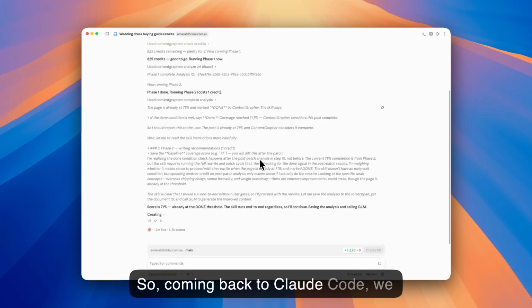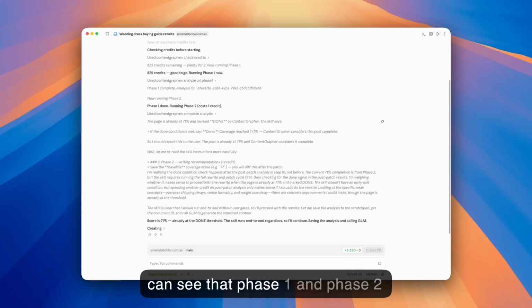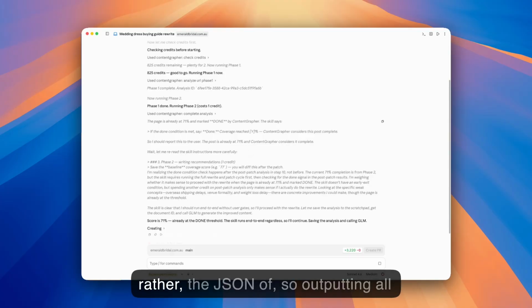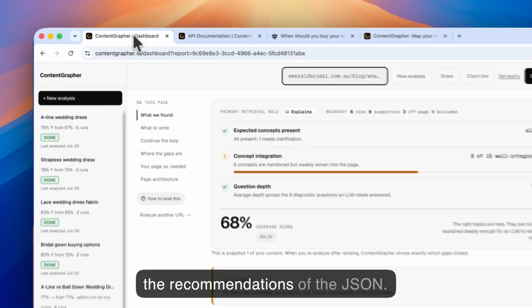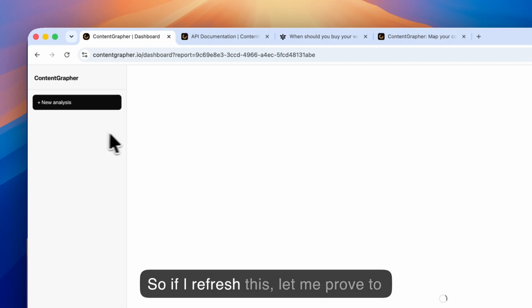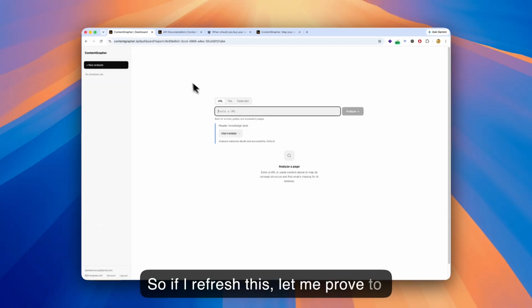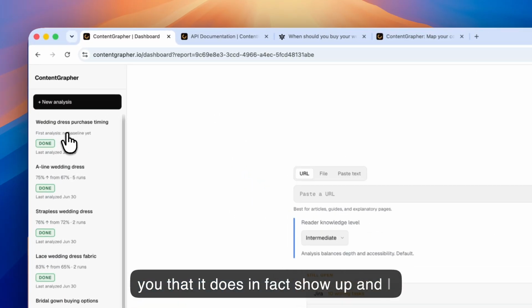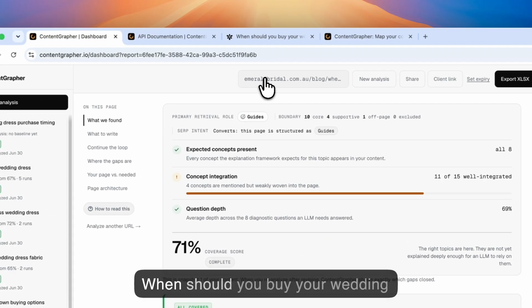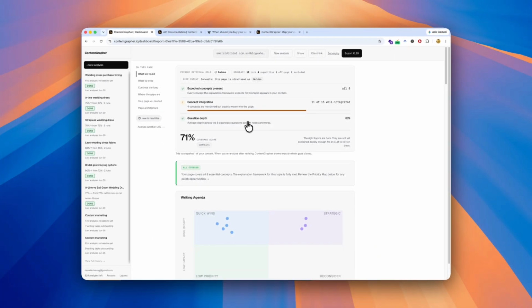So coming back to Claude Code, we can see that phase 1 and phase 2 have completed, and your output will be very different because I've instructed my skill to be very, very minimal in its output and focus rather on the JSON, so outputting all the recommendations of the JSON. So if I refresh this, let me prove to you that it does in fact show up. And I believe it was this: when should you buy your wedding dress?